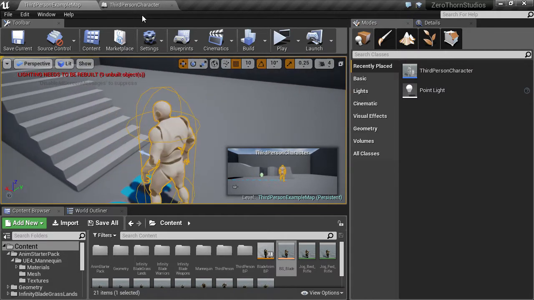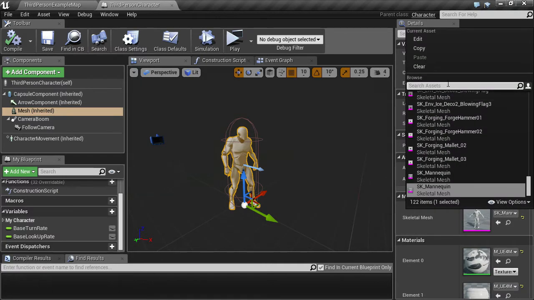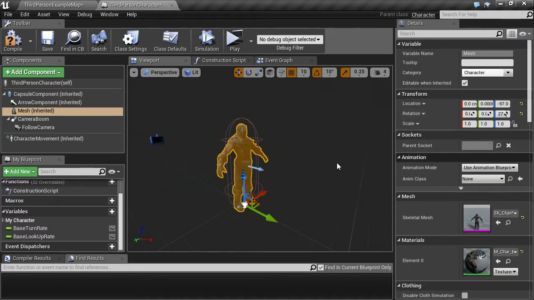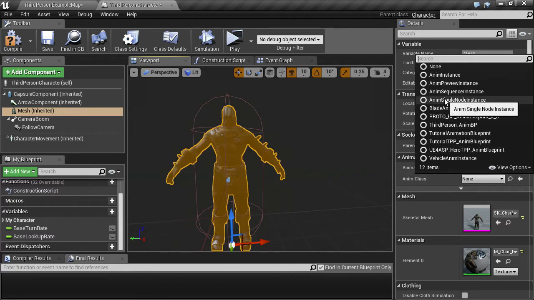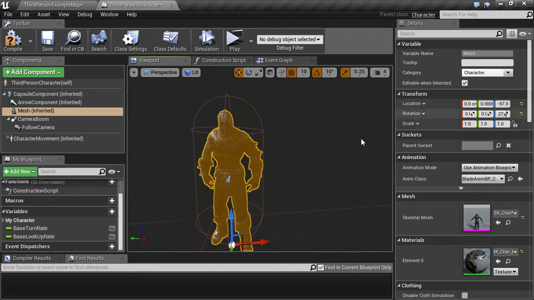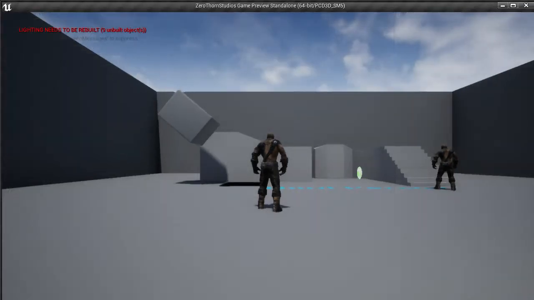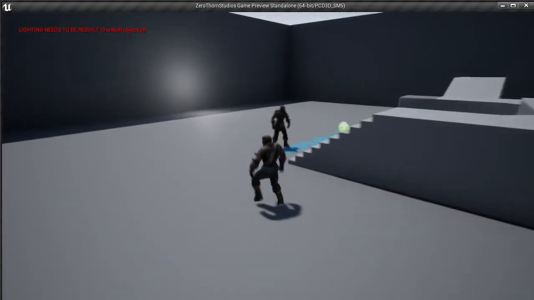Alright, so let's go into the third person character and let's change the skeletal mesh. Let's use the forge character. Okay. Now you want to change the Anim blueprint to the one we just retargeted. We're going to call that the Blade Anim blueprint. And now when you play, you are now the Infinity Blade character.